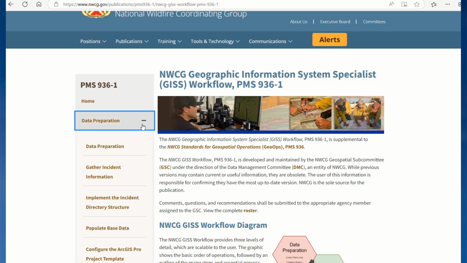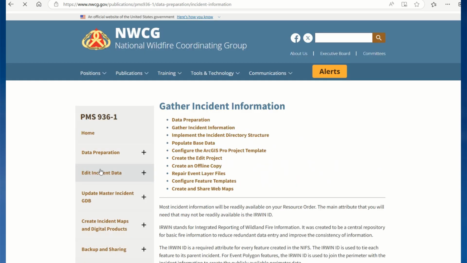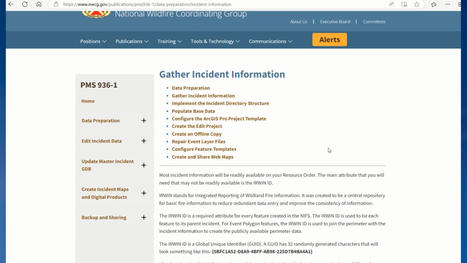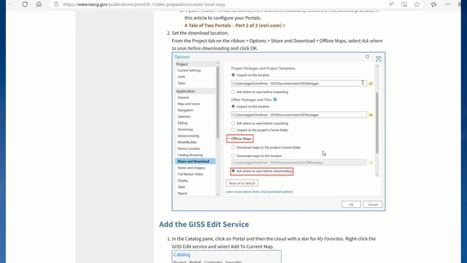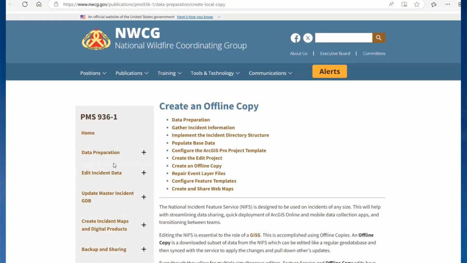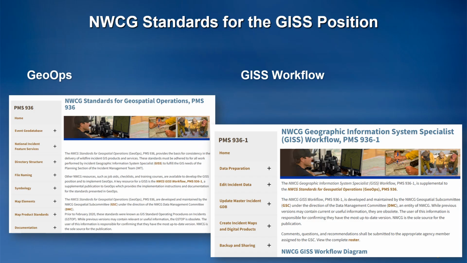Once you expand each section on the left and click on it, so in this example, I am on Gather Incident Information, you can see that all the steps are also listed here in order. Reason for this is we don't want you to get lost in where you are, especially if you get interrupted. So if you're at the step of creating an offline copy, you can work yourself through that process and then go to the top again or expand the menu on the left to see what's next. That's a brief overview of the GISS standard publications, how they will be used in this course and on an incident.